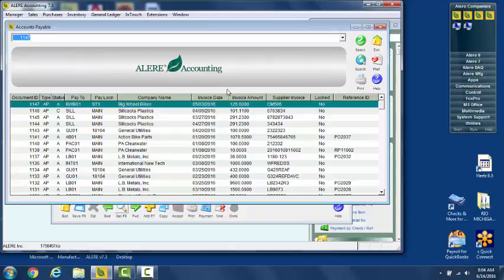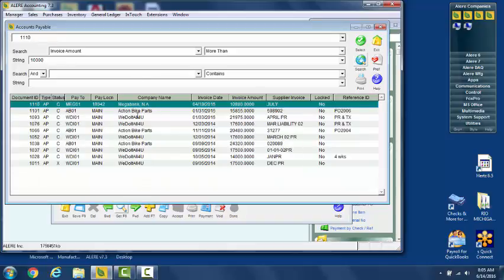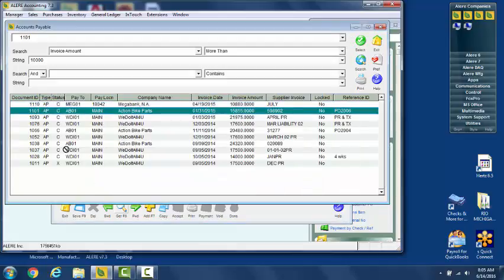For example, if there is an old invoice from years ago that I want to find, and the only thing I remember is that the invoice was for over $10,000, I can very quickly find invoices meeting that criteria. Right-click on invoice amount, more than $10,000. And then using persistence, I can select the various invoices, view them, until I determine and find the one in question that I want.